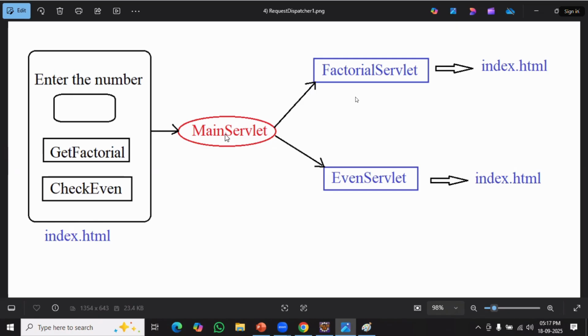In the main servlet, I need to decide which servlet to forward to. Is it the factorial servlet or the even servlet? So let's try to check with this. All right. Come on, now open your laptops, please.